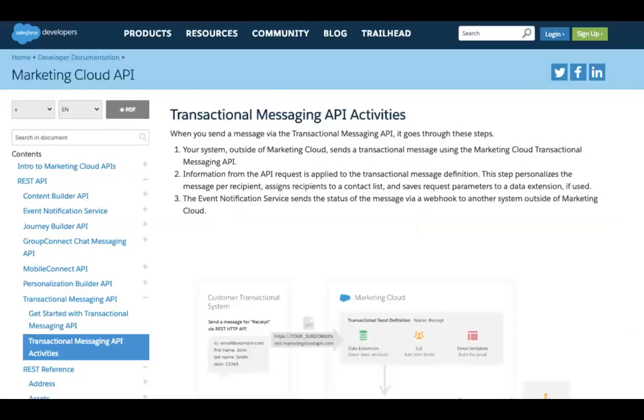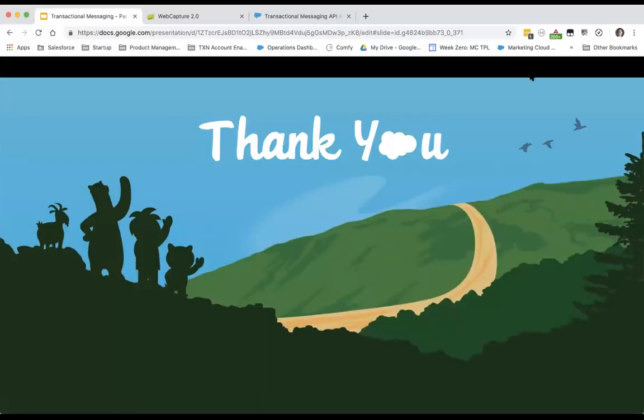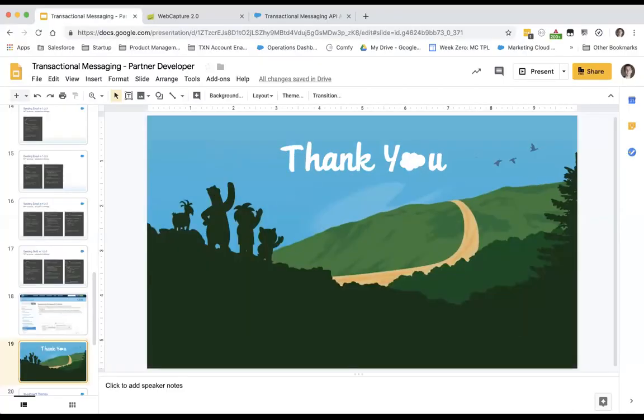So today, if you want to go take a look at how all this works, we have our documentation up on our developer docs, and you can walk through the process that you need to get up and running to use a transactional messaging API, and you can also find the API references in the docs. So that's it on the presentation portion. I'm going to move over to the demo portion.